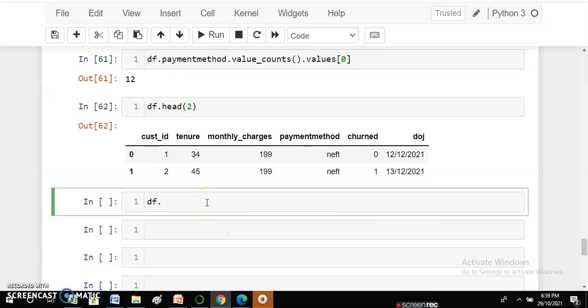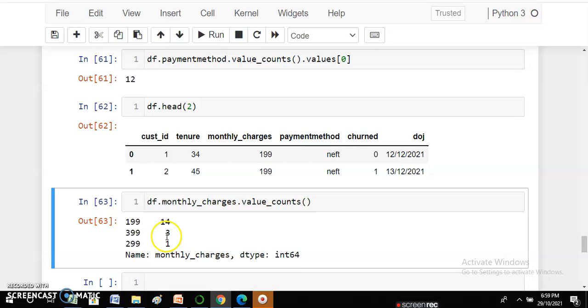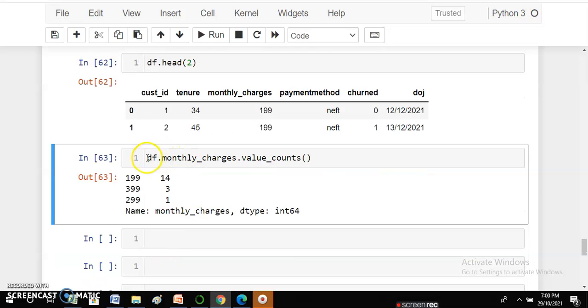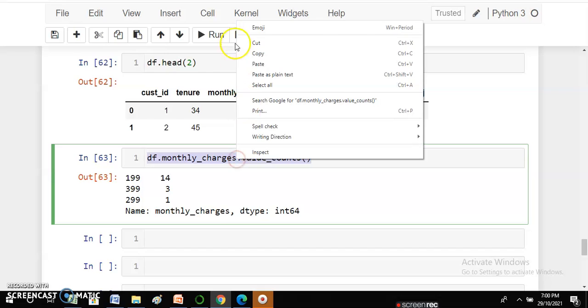So again I write df dot monthly charges dot value counts, and I press enter. Again I got that there are three types of monthly charges: 199, 399 and 299. Basically there are three types of plans, out of which 14 customers have opted for 199, 3 have opted for 399 and 1 has opted for 299. This is how I'm getting the answer in the form of a series.